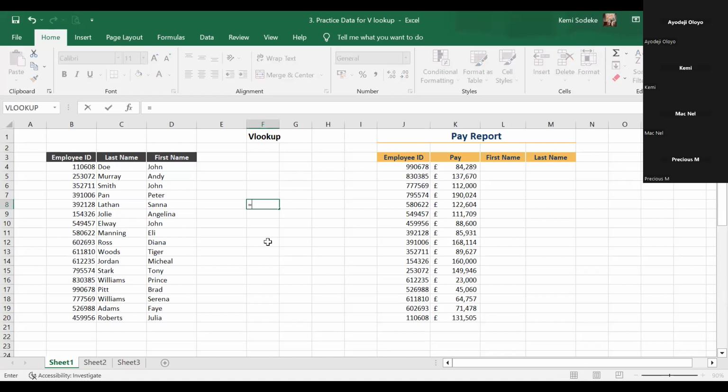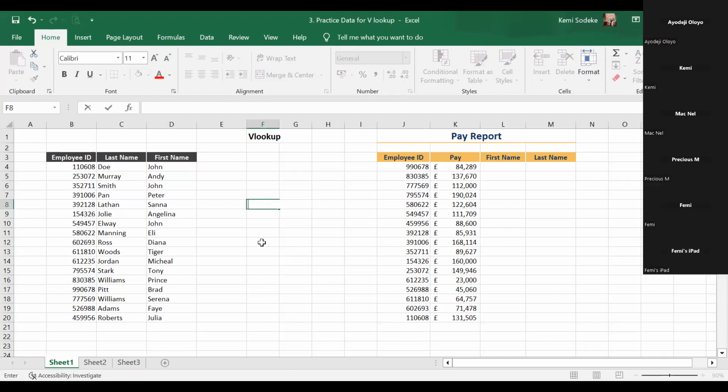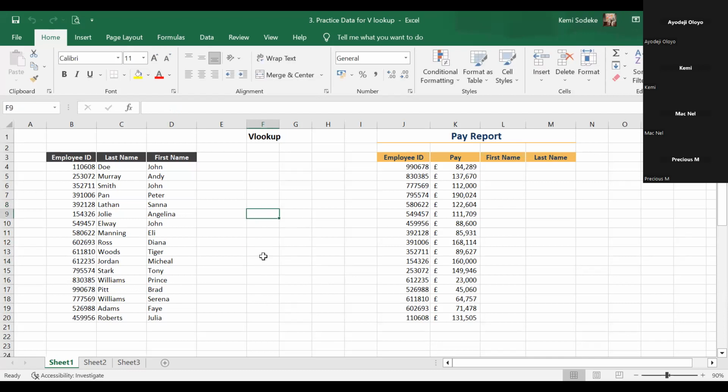Let me make sure I have XLOOKUP. Oh no, I don't have XLOOKUP. Okay. We'll look at index and match. I want to do XLOOKUP with you. Unfortunately, on my version of Excel, we don't have XLOOKUP. So maybe if someone has a newer version, we can use your screen for that.